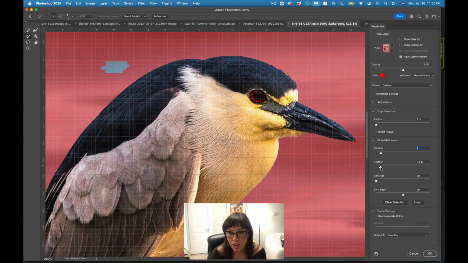And feather softens the edge. You can see now there's almost a little glow around it. So you want to be really gentle with that too. I would say like 0.2 all the way to 1 pixel. I would go no further than 1 pixel. Contrast sharpens the edge, so this gives it a nice crisp edge. And shift edge expands or contracts the selection depending on what you need.